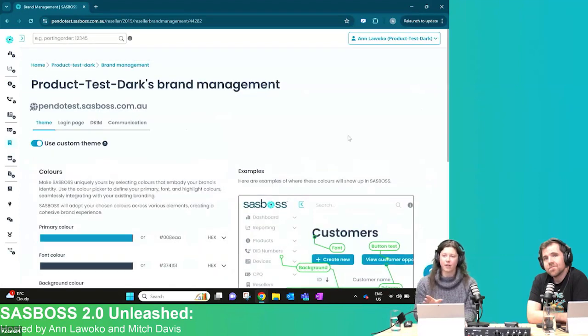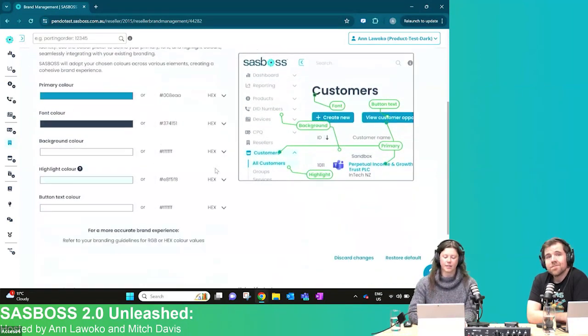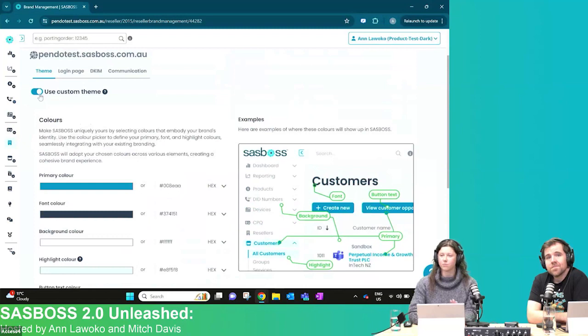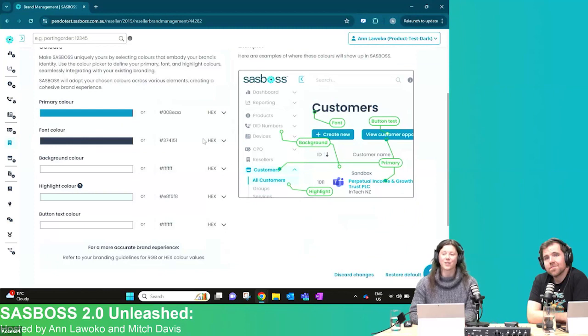Now this is a powered by partner example, not a white label example. So what you can see here is your custom theme. If you don't want to use a custom theme and you just want to use default SASBOSS, which is what the picture is to the left here, you can toggle that and you'll just stay and you'll get any changes that we make. It keeps it simple. But if you would like to put your branding information in, you absolutely can.